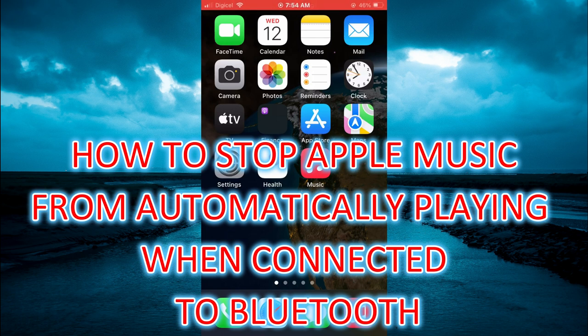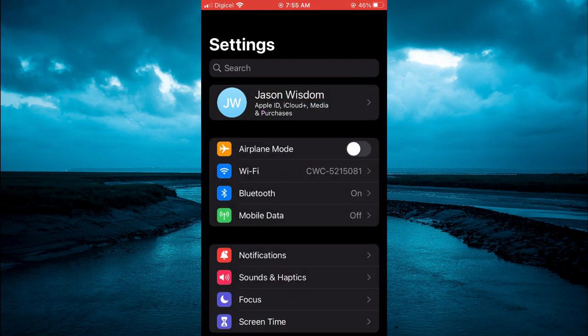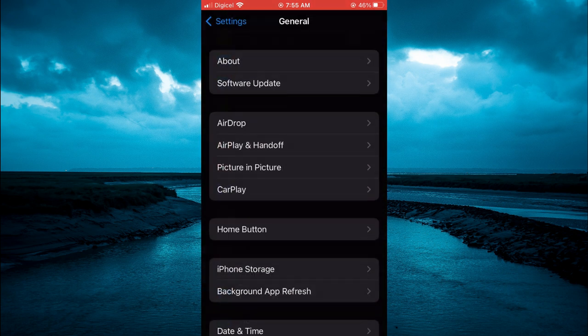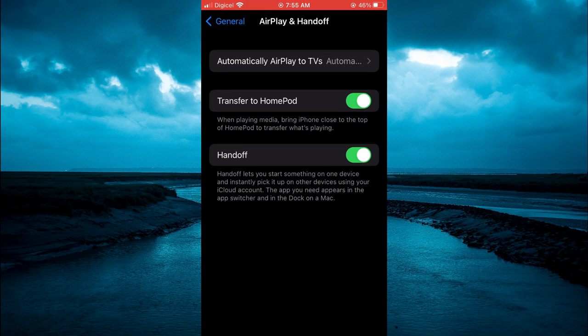In this video, I will be showing you how to stop Apple Music from automatically playing when connected to Bluetooth. The first thing you need to do is open Settings. Once in Settings, you are going to tap on General. Then you are going to select AirPlay and Handoff. After selecting that, you are going to toggle off Handoff.